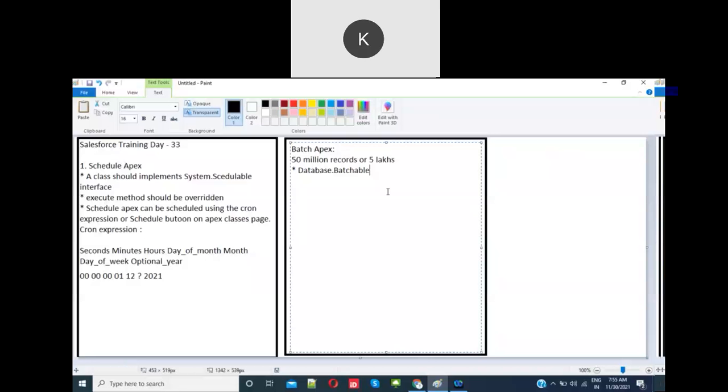Okay. So batch Apex means any Apex class which implements the Database.Batchable interface is called a batch Apex. So why do we use batch Apex? If you want to process a bulk amount of data, or if you want to update or delete a bulk amount of data, then you can go with batch Apex, because you know that there are governor limits, right?